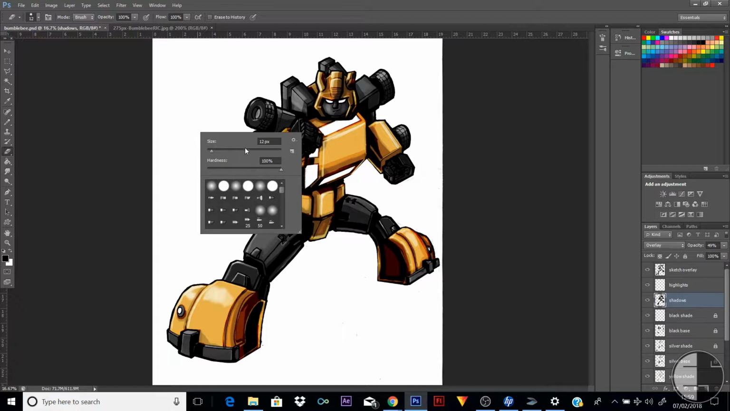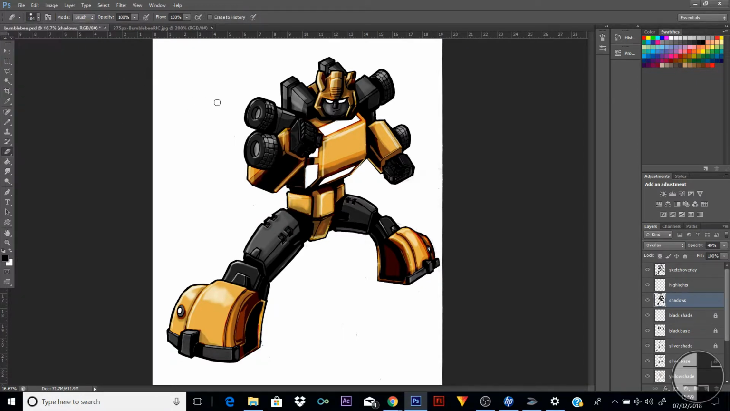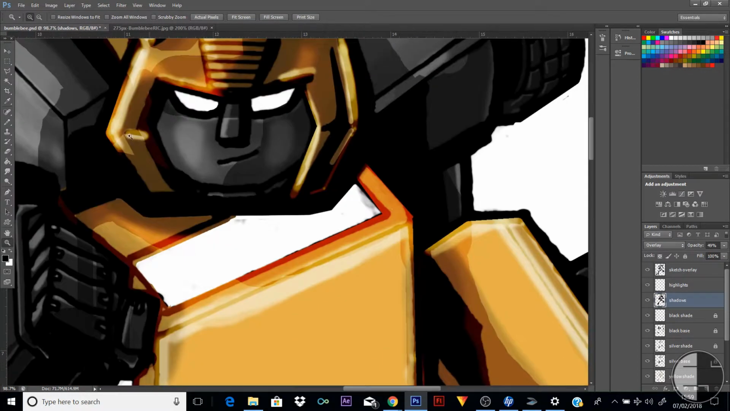But again, I do a fully hard brush, full opacity, full flow, because you want these clean. Okay, so that's the shadows. And what we're going to do, I'll just come in here and actually do the face in a bit more detail.